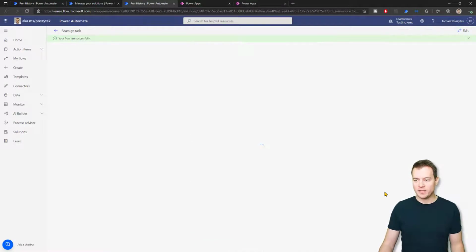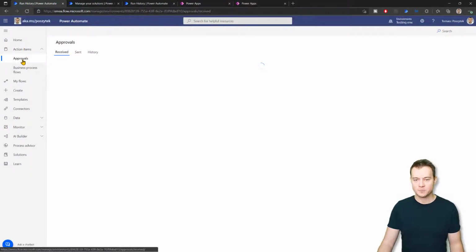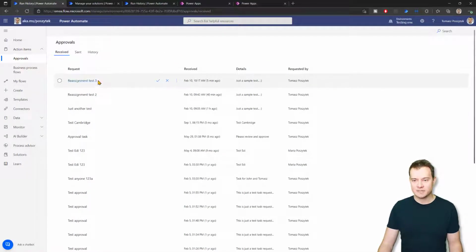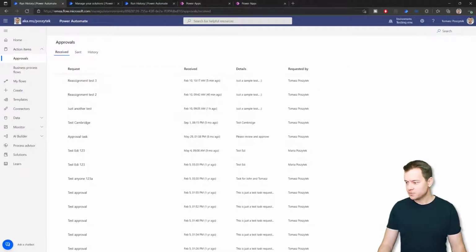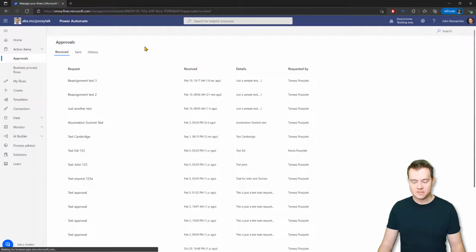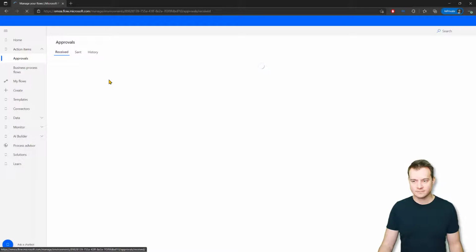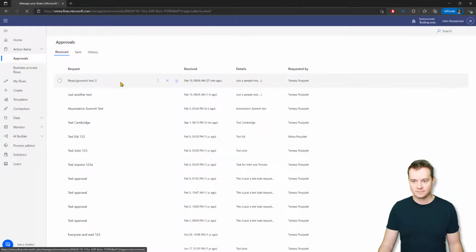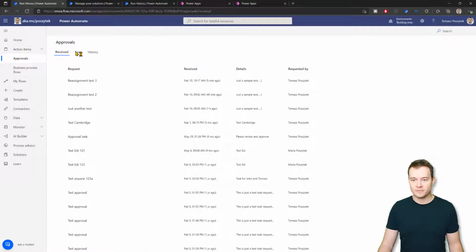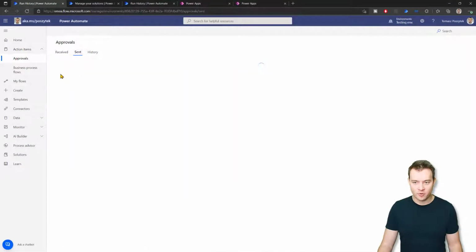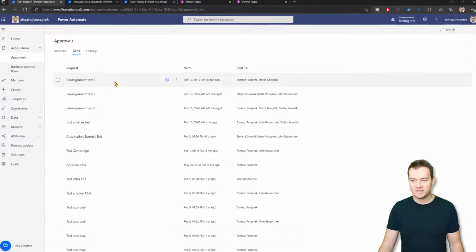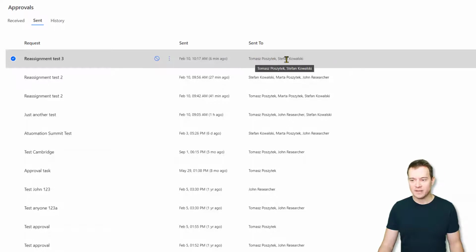All right, so the workflow has run successfully. Now, once I navigate to my approval tasks that I have received, I should be able to see, yes, there it is, the reassignment test tree. And then if I switch back to John's list of approval tasks, then John should not have this approval test tree anymore in his list. And well, it is gone. Furthermore, if I navigate to sent items and check to whom that specific task has been assigned, I see as well that it has been sent to myself and Stefan.